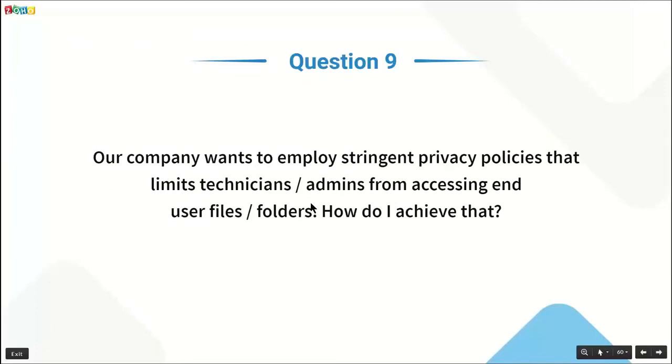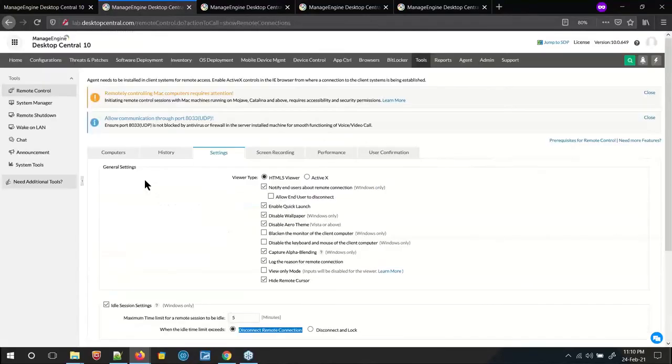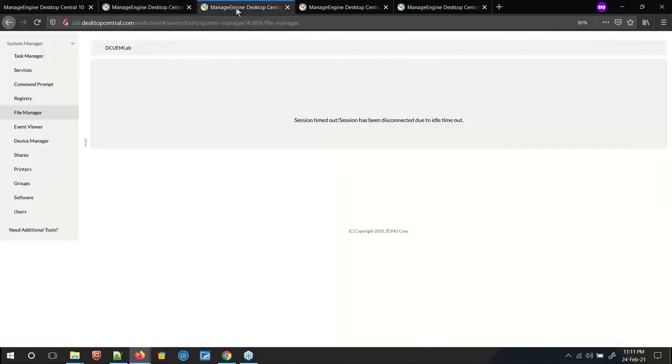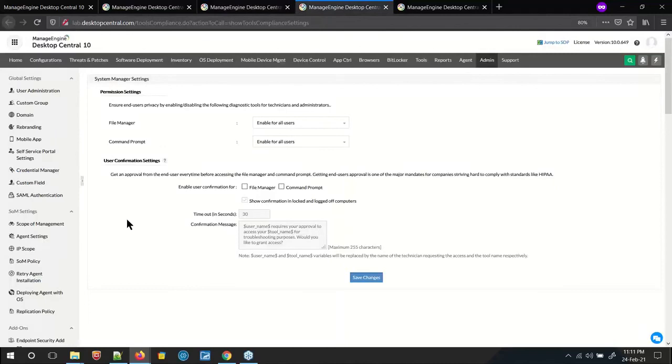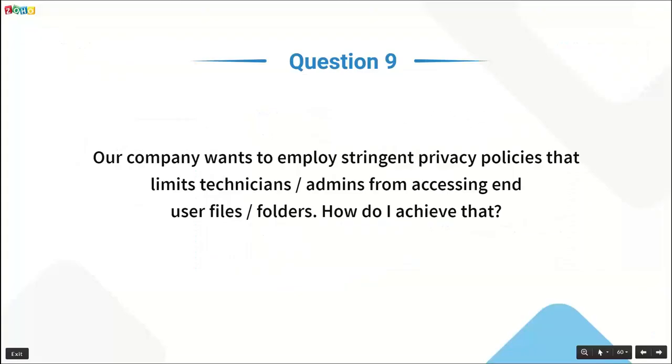Right. Our company wants to employ a stringent policy that limits technicians and admins from accessing user files and folders. How do I achieve that? Of course, we have already seen this. Remember, if I go to System Manager, I'll be allowed to access the file manager or command prompt. If I don't want to enable that feature, I can go to Admin, System Manager settings. Here I have the option to customize it. I can disable it for all users, or if I want a permission or confirmation, I can enable that and get a confirmation before accessing them. So this is also an option for me.